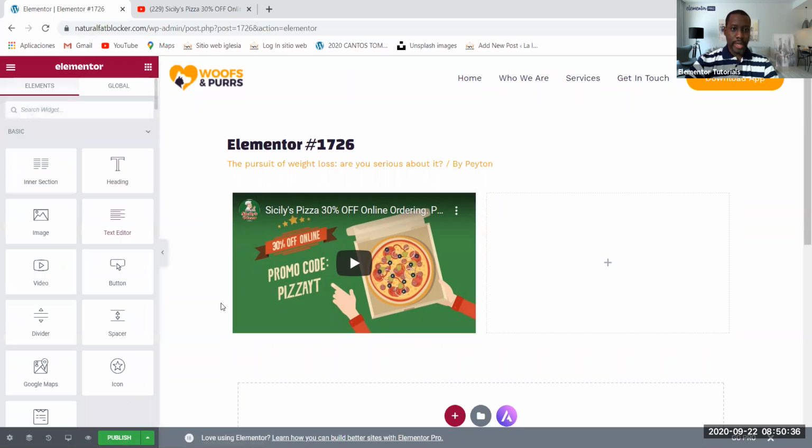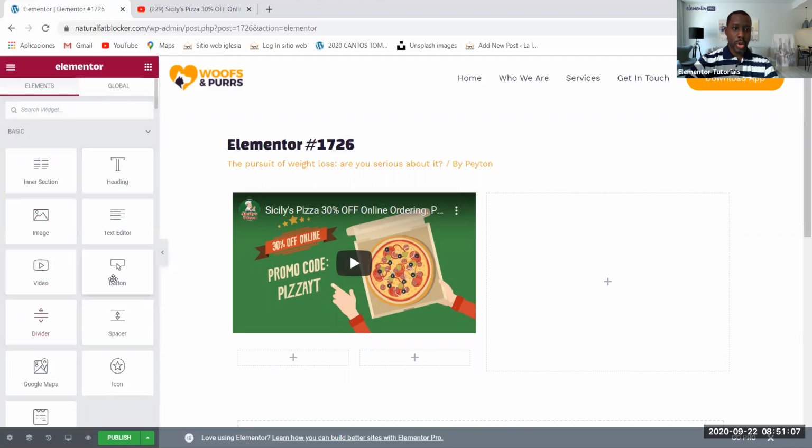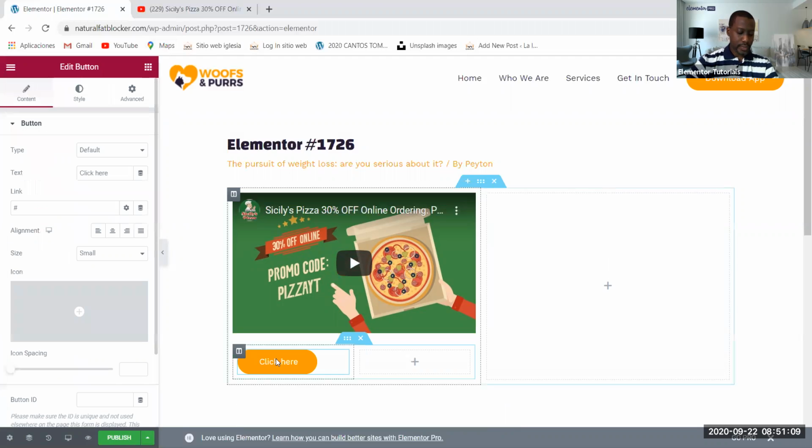Now I am going to add some buttons underneath this video. In order to do that, I'm going to add 2 buttons here. To add 2 buttons, the best option will be to add an inner section. So I'm just going to drag an inner section underneath this element, which is a video. And inside of this inner section now, I'm going to add a button.